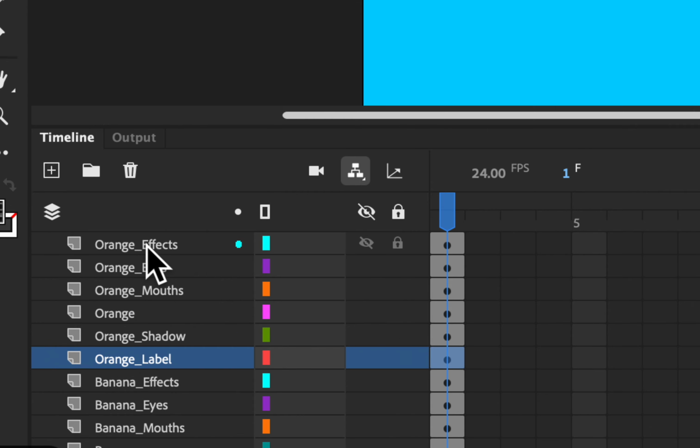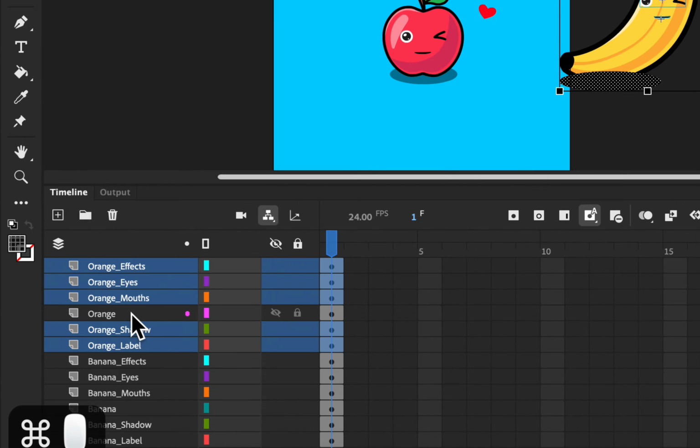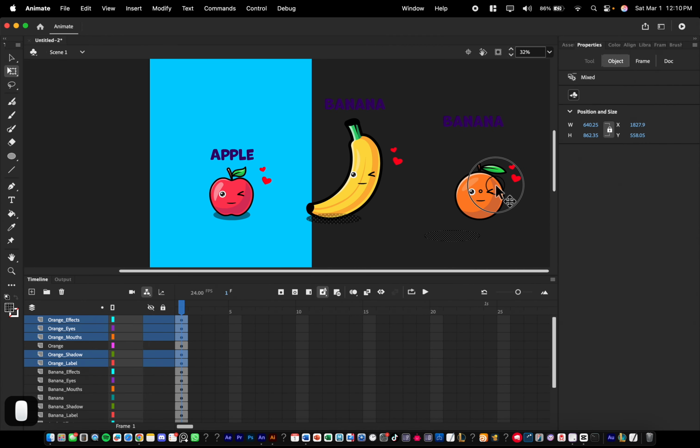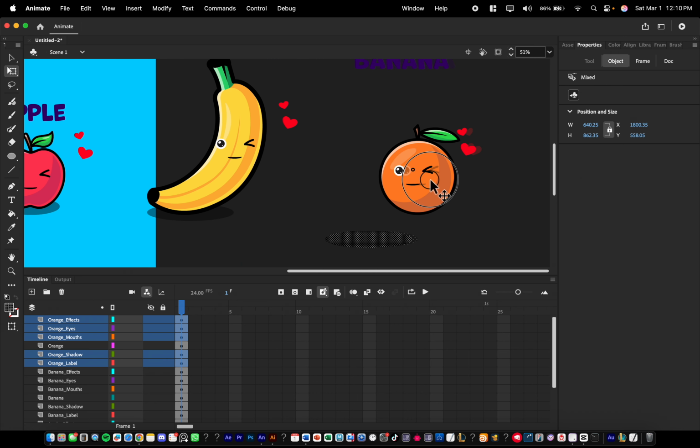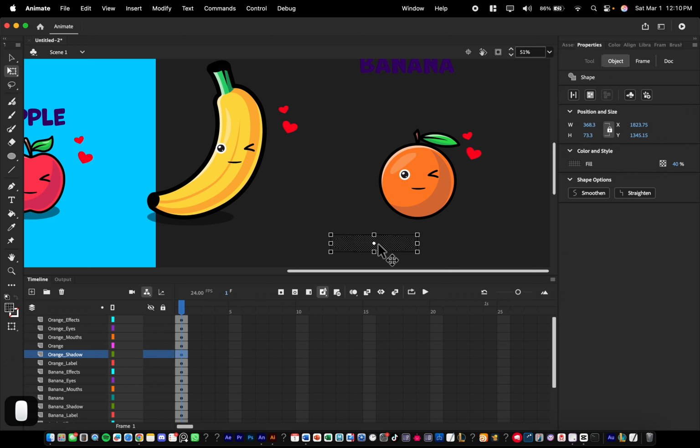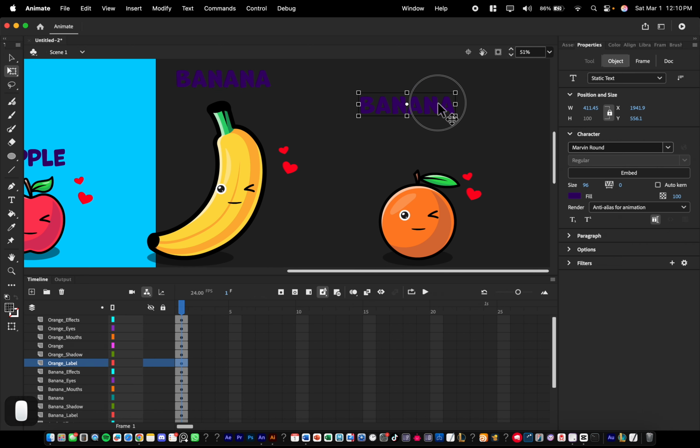Then I'm going to select everything except the orange. And then I'm going to move it here. Okay, that's fine. Let's move the shadow, put it here, make it smaller. Let's take the text. Let's rename it to orange.